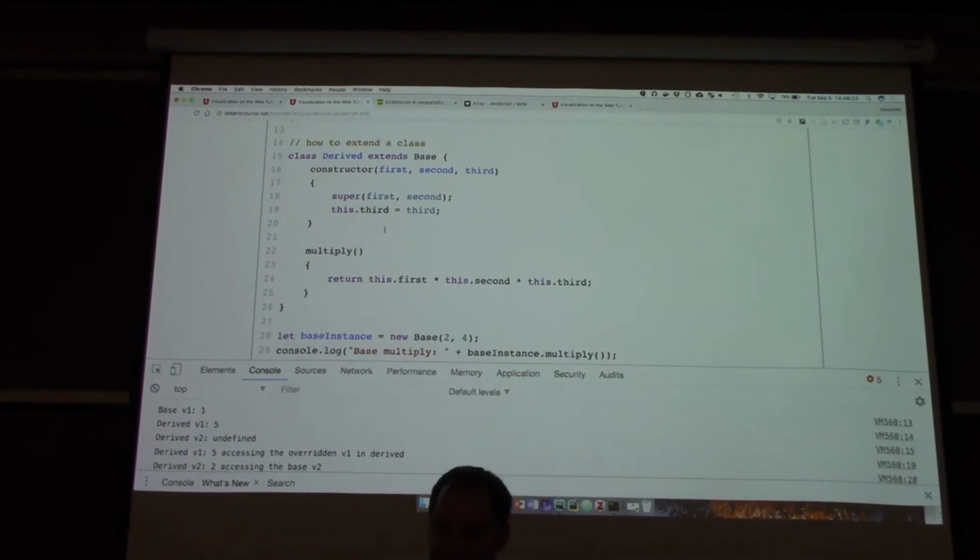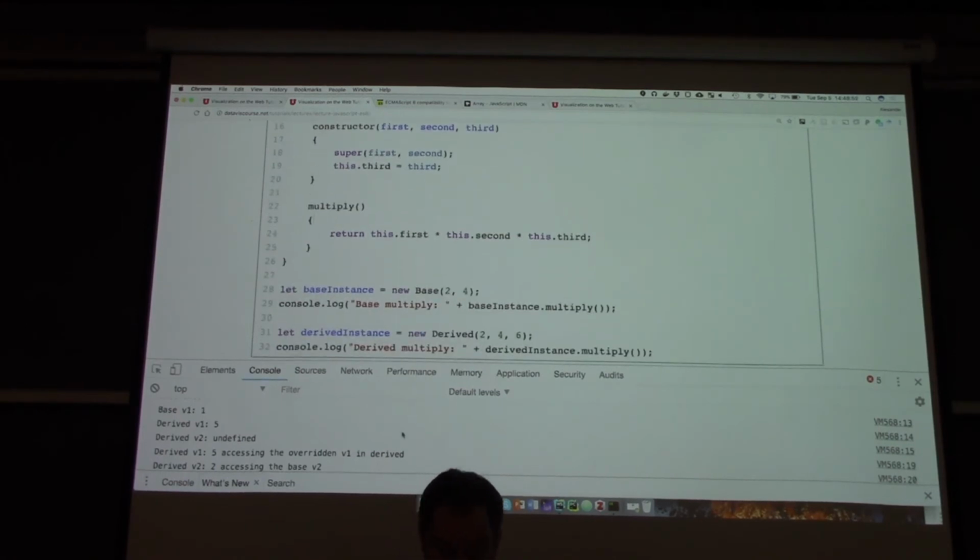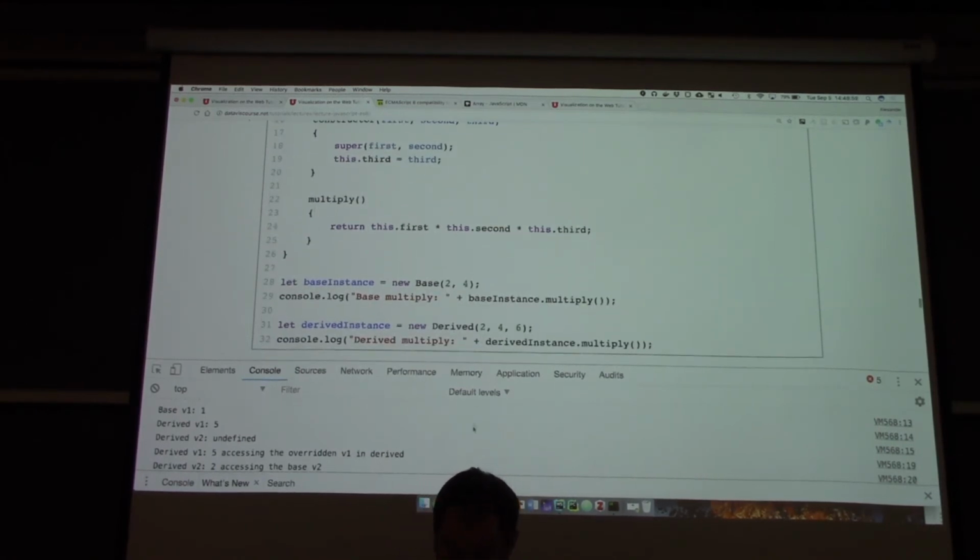And then we can extend that class using inheritance, using the extends keyword, and say class Derived extends Base, call a constructor with first, second, and third, pass first and second to super, assign third to this specific derived value, and this works just as we expected. So if I do the multiply here for first, multiplied by second, multiplied by third, that just works fine. And so let's look at the output.